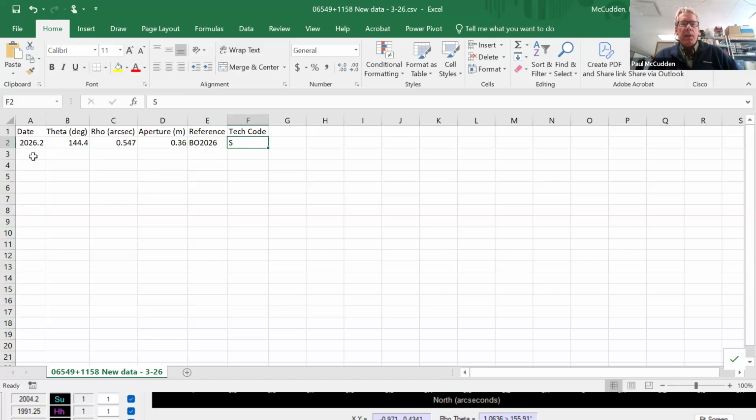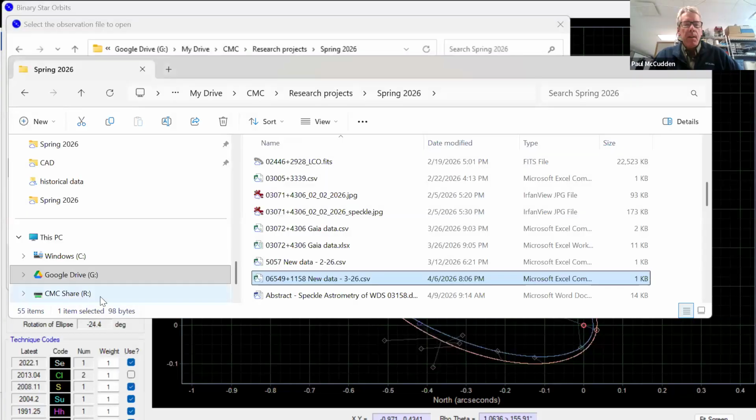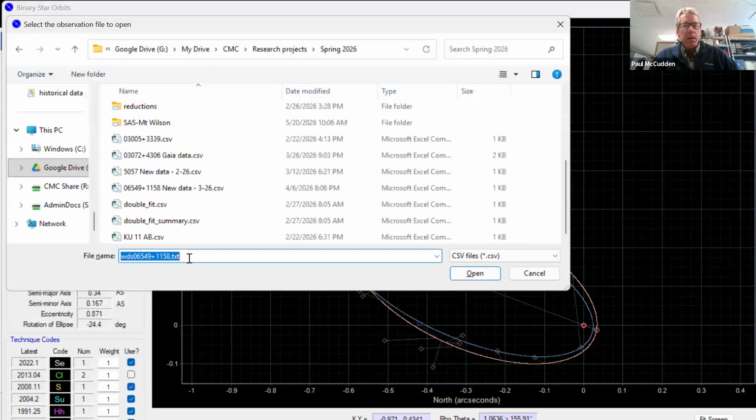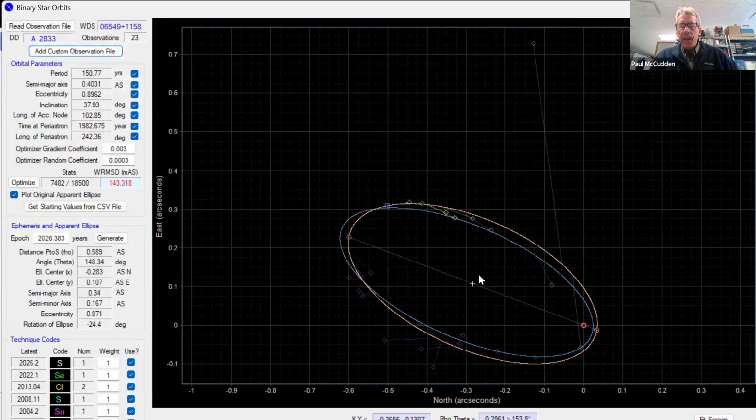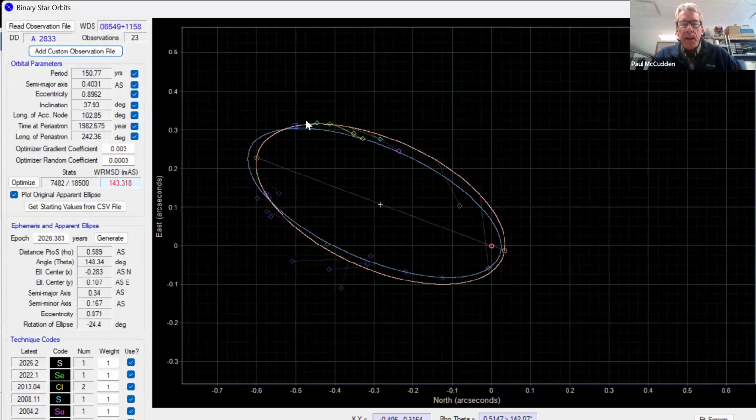If you did it on 5 different nights and wanted to put all 5 in here, you just have 4 more lines. But each line is one night or one average of several nights. And all you then do, I'm not going to say all you then do, is open up that new data. Where is it here? Right here. Open up that CSV file, and it may be hard to see, but your new data has now been added as a point here.